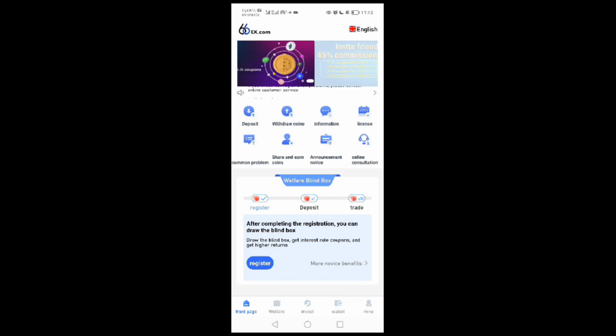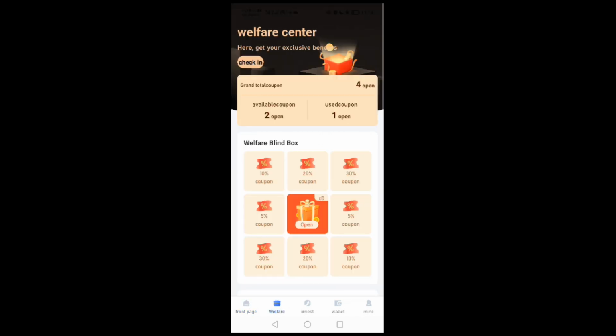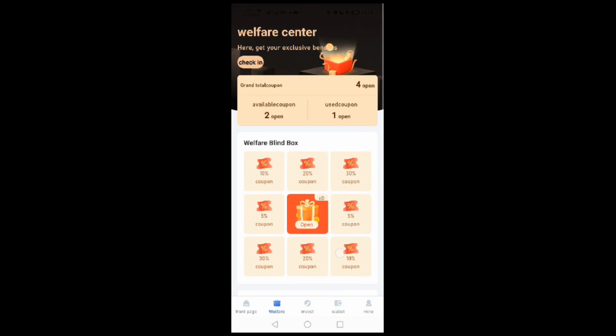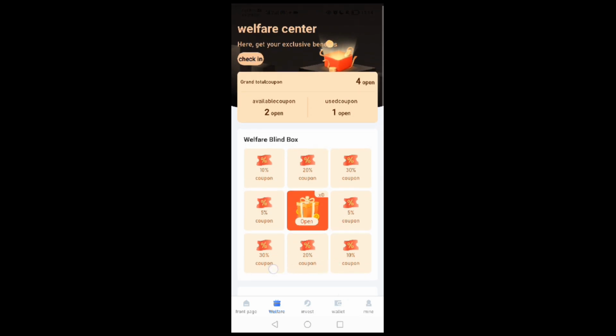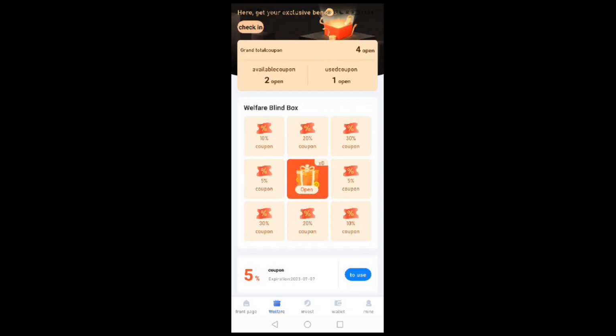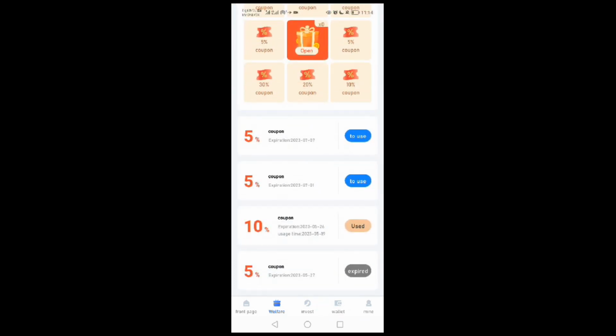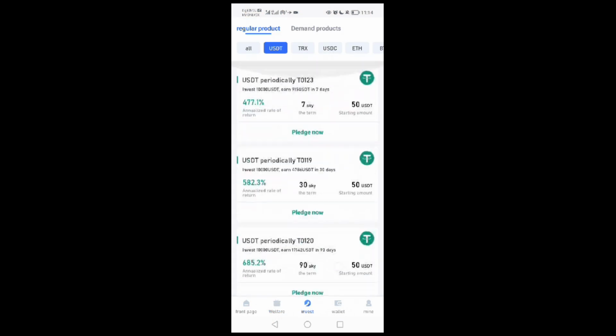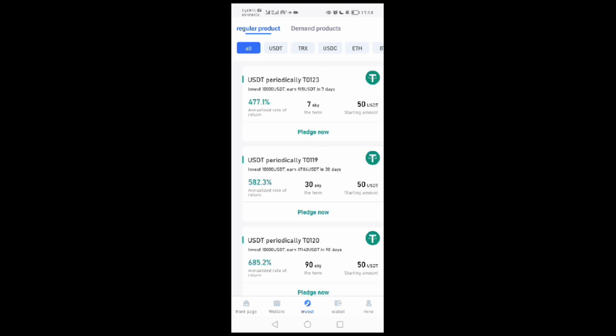After your successful registration, click on welfare and then click open to have a chance to participate in a lottery draw. On my first draw, I received a 10% interest rate coupon. That's great. The interest rate coupon can be used for investment and financial products. Currently, 66EX offers financial products for USDT, TRX, USDC, ETH, BTC, SOL, BNB, and Doge.